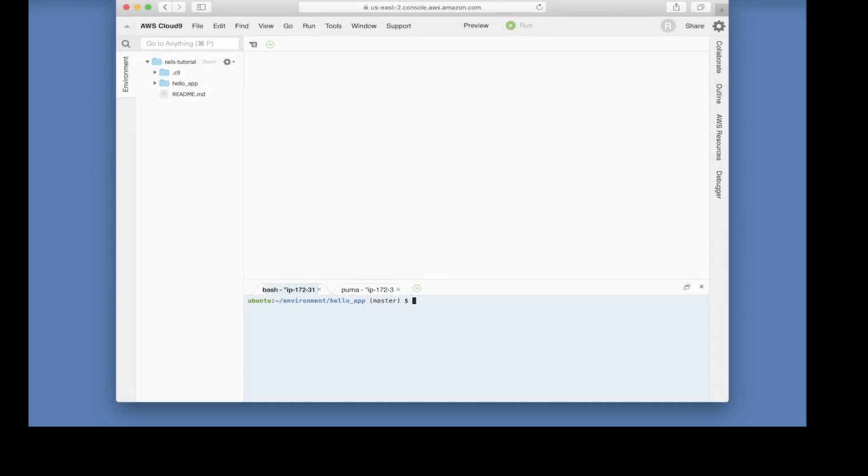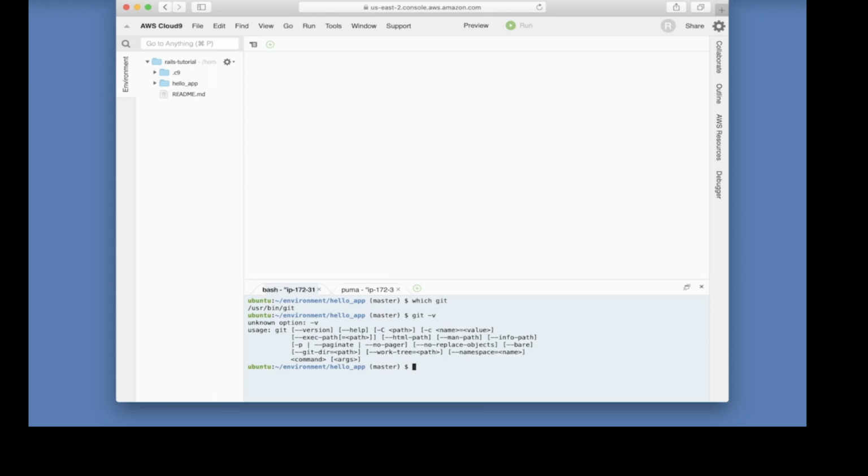If you're using a native development system, at this point you might have to install Git, and you should refer to the text for a link. But it's already included here in the Cloud IDE. We can use the which command to find out where it is, which git. So this shows us that it exists. You could say git -v. I think actually this won't work. Yeah, unknown option, --version will work.